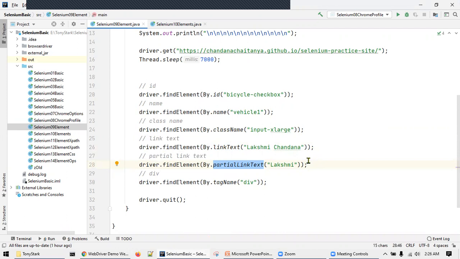Obviously, if there are multiple links on that same particular page, and there are multiple elements there, you can use partial link text. It will just match the partial one. It can do a partial match at the end, in the middle, or at the beginning, anything is fine. The only thing is this visible text should exist.